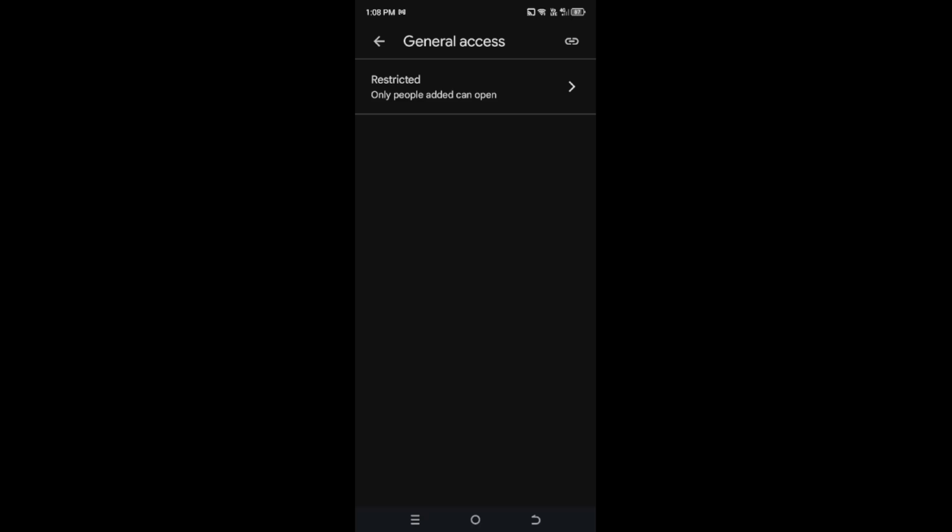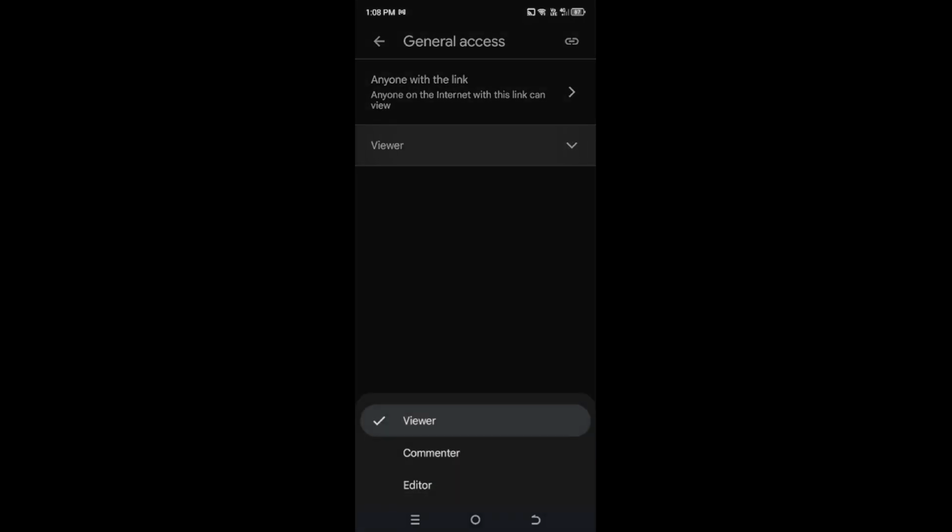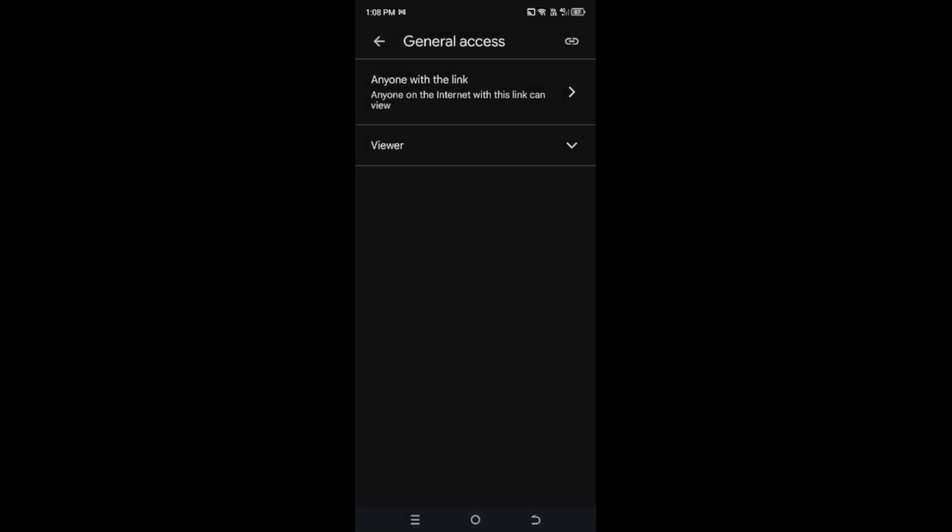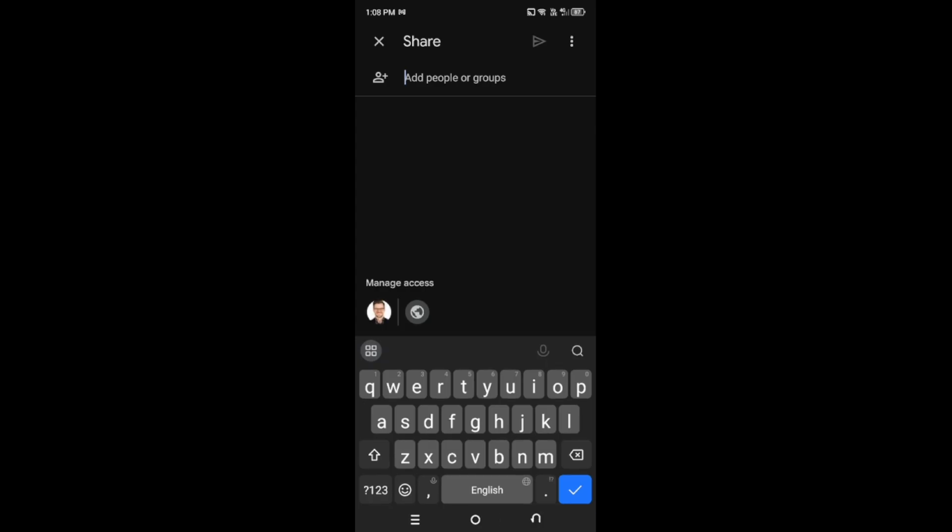if needed. You can allow only specific people to access the file or make it available to anyone with the link, depending on your preference. Once you've finished, tap Send or share the copied link through your preferred messaging or email app. And that's it, you've successfully shared files using Google Drive.